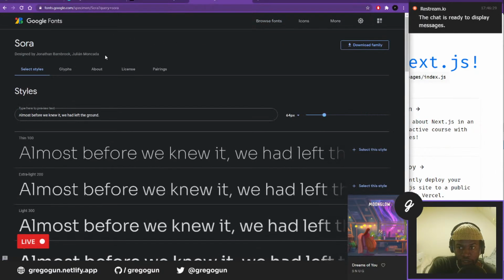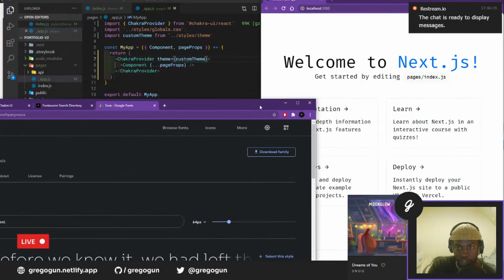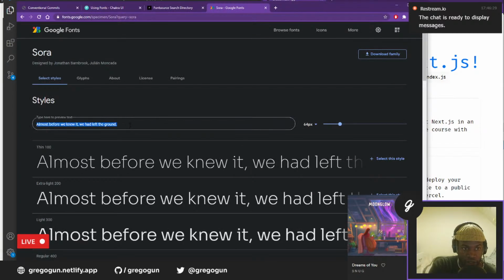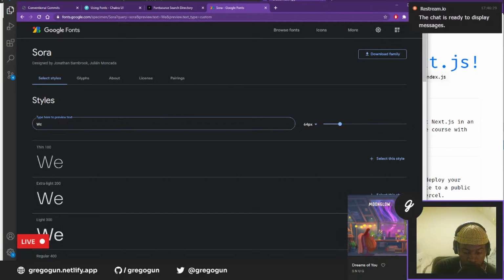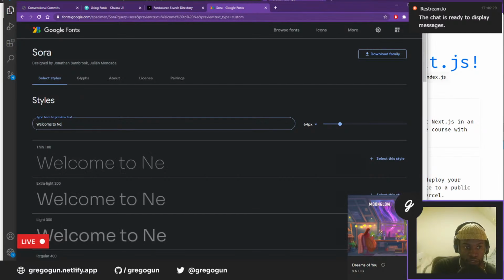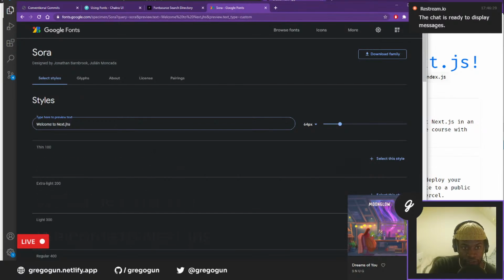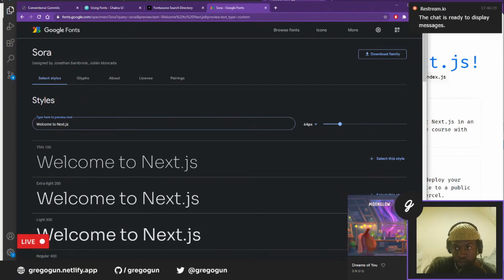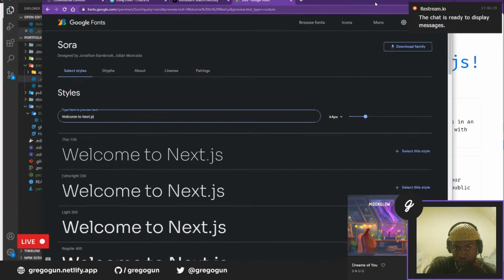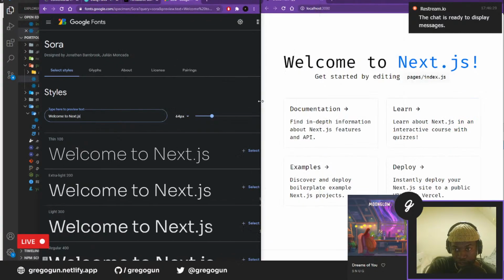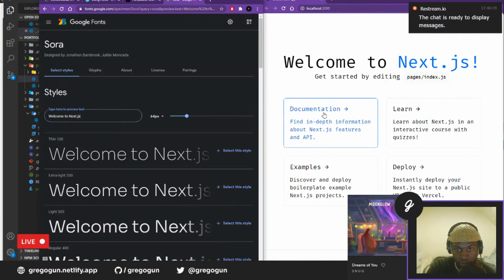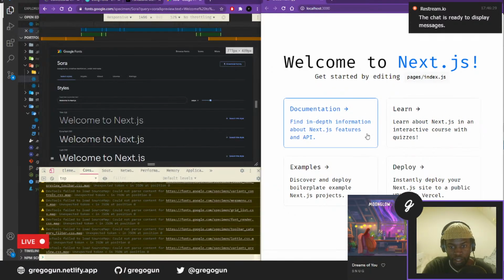So we can just quickly come and type some stuff. This is what I'll do sometimes. Next.js. So as you can see here, it's definitely not the same. I didn't think it was, but yeah, it's definitely not the same font. And this is the other way of doing things.